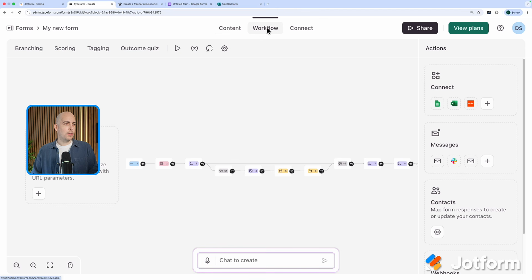If I click up on workflow at the top of the page here, this gives me a visual representation of how the pages move through the form as people fill it out. But as you can see, I feel like the layout of Typeform is a little bit more complicated for a beginner user. The next form builder we're going to check out is called Tally.